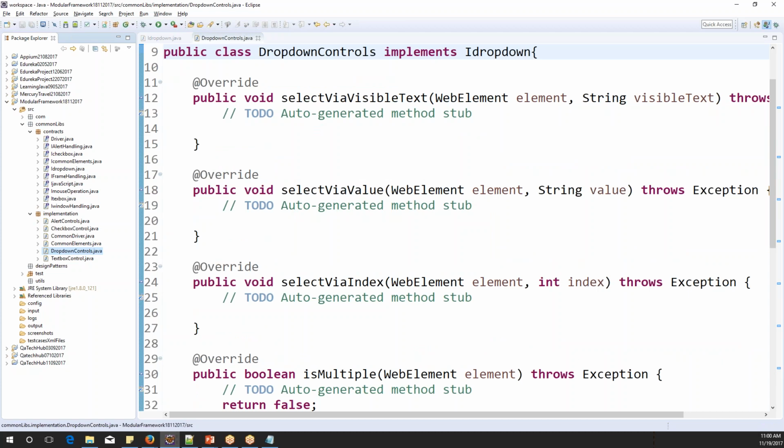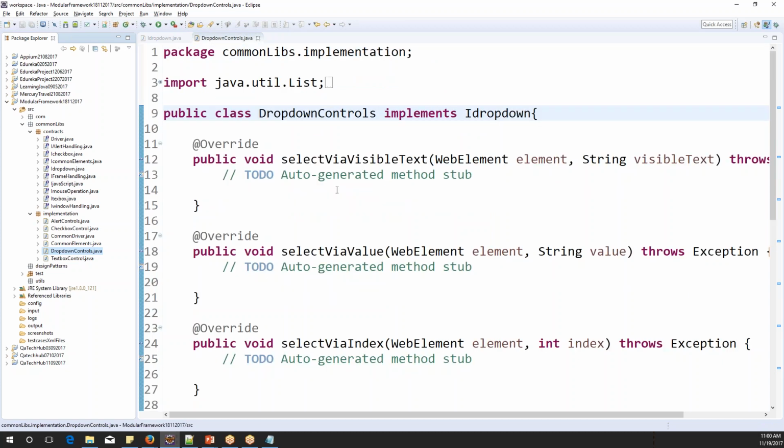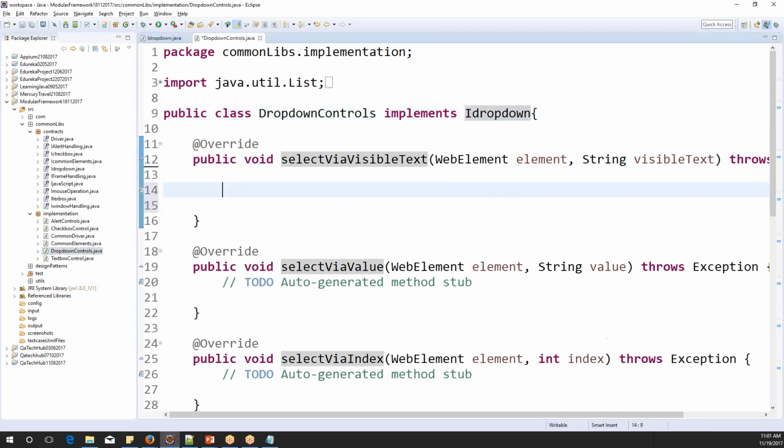Okay, so just give me a second. Okay, so we have to implement all these methods. They are, first is select via visible method, visible text, and so on. So let's quickly see how you can do this. So let me do one first.